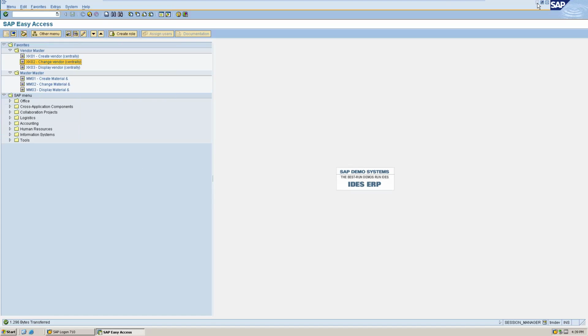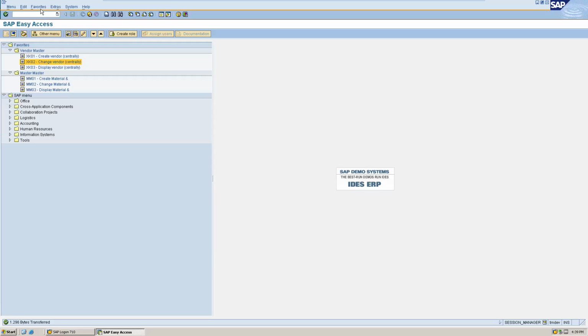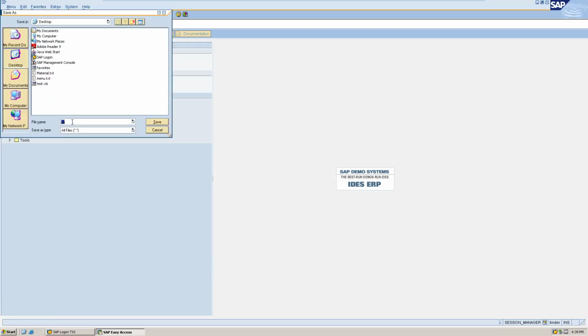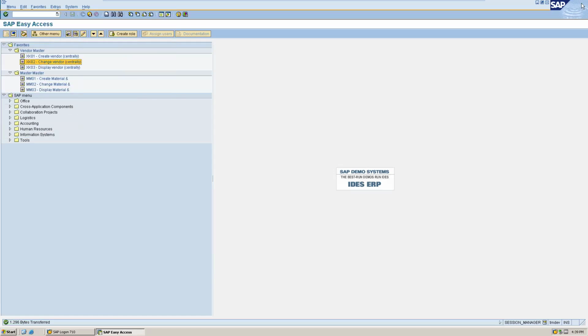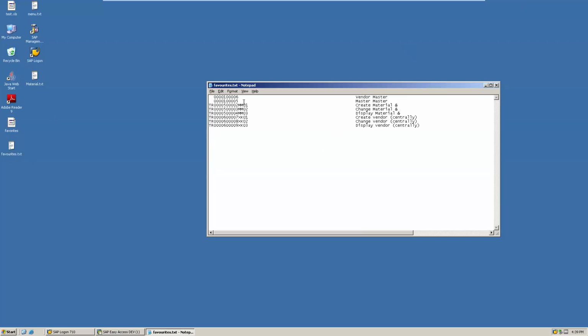If I go to the desktop, just minimize this. You can see I have a favorites file here. I need to download it as a text document. So download, I'll just say favorites.txt, save. Okay. And now I have it here. And I can open it and see how SAP has kind of organized the data, right?